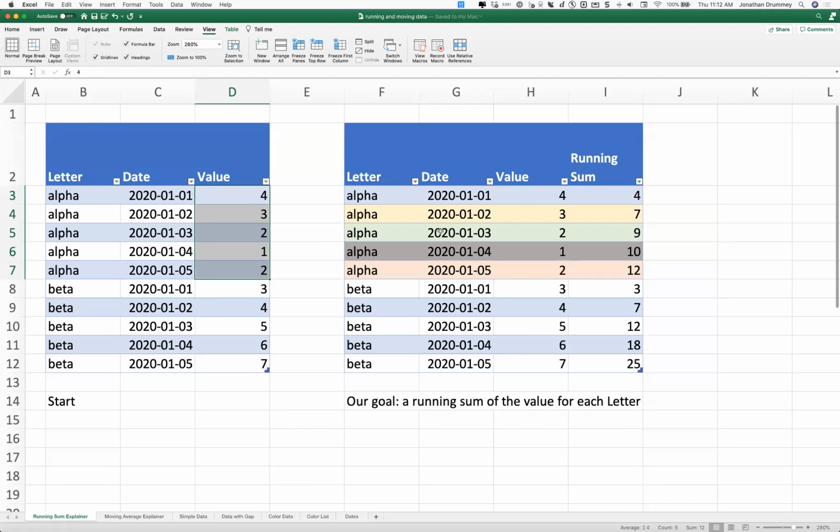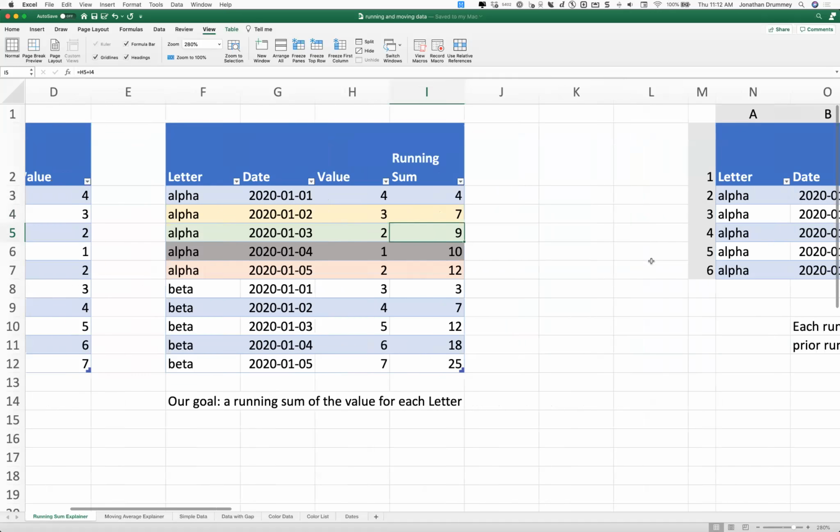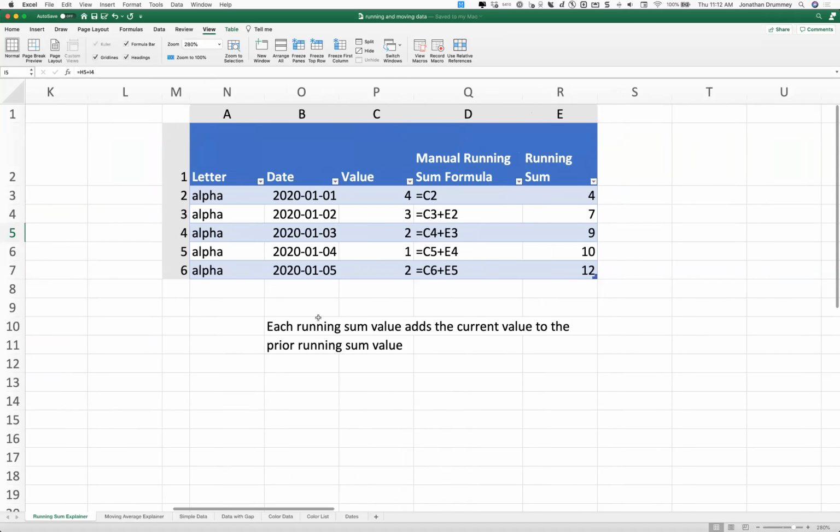And what we want to get out of it is a running sum. On the first day for alpha, it's 4. On the second day, we're going to add 3 and get 7. The next day, add 2 and get 9, and so on. Then if we're going to write that in Microsoft Excel, we might write a running sum formula manually. Our first cell is going to be C2, and then we're going to add C3 plus E2, and then C4 plus E3, and so on. So each running sum is adding the current value to the prior running sum value.